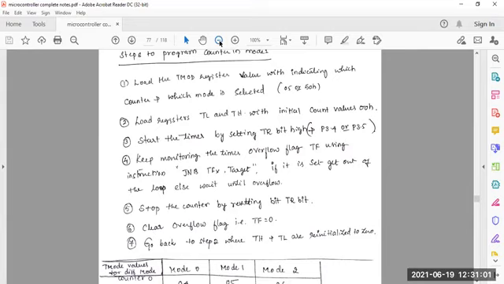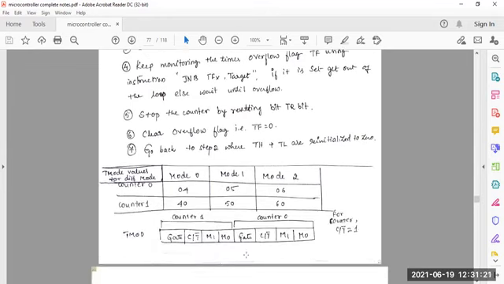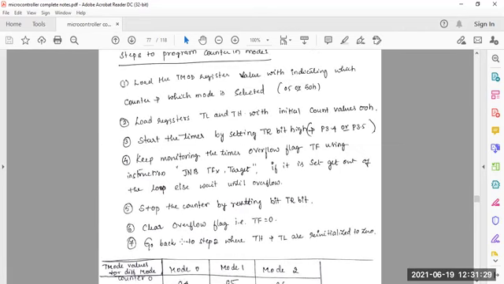Similar steps, same as the timers. Here, the first step: load the TMOD register value, indicating which counter and which mode is selected. That is, whether it is counter 0 or counter 1. The TMOD value will decide which counter we are using and in which mode. These are the values for different counters in the different modes. The first instruction will always be MOV TMOD, comma, and the value we need to load, depending on the given problem.